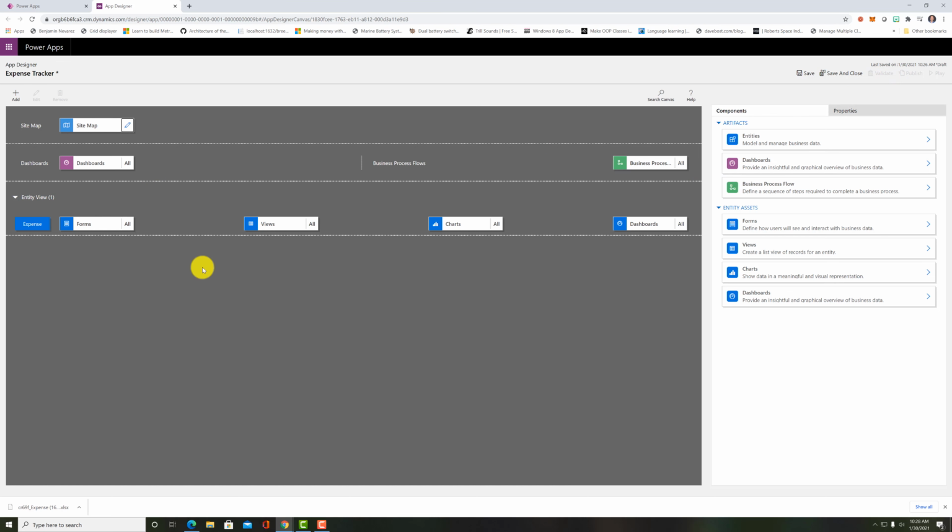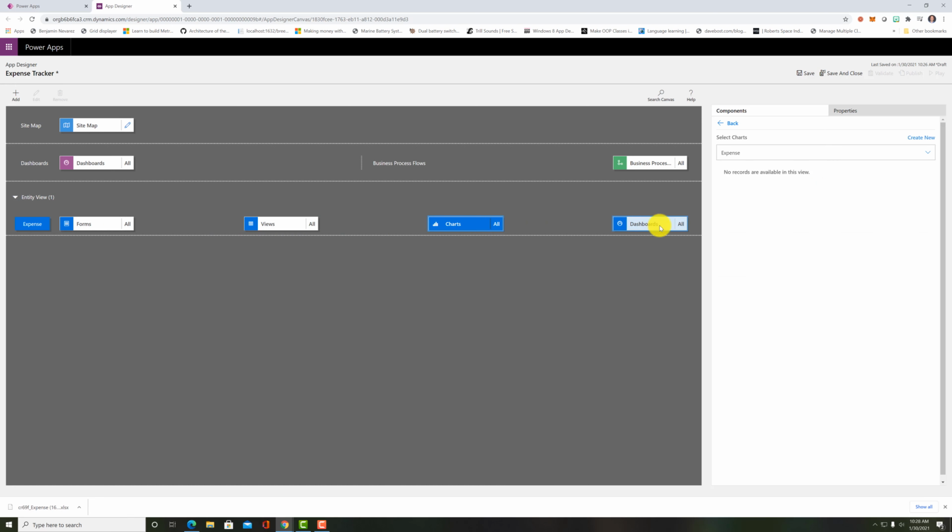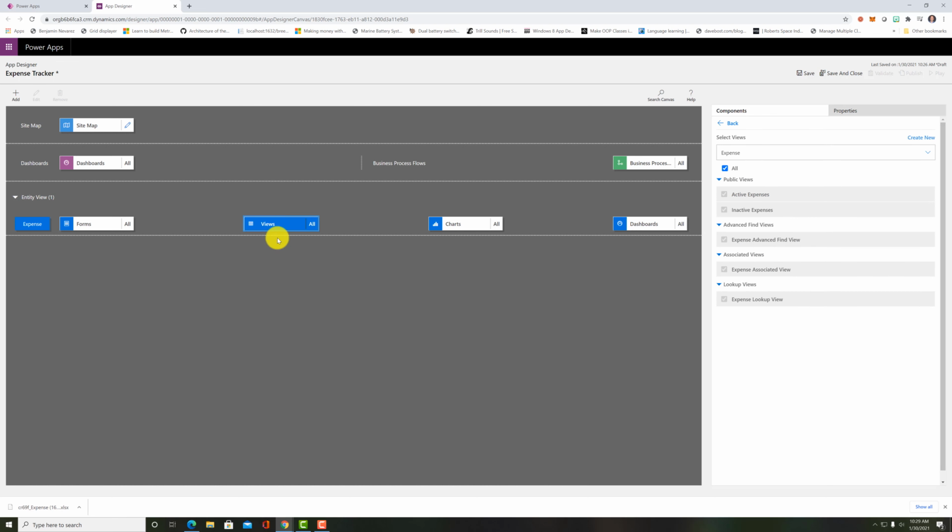And now we've gotten a few other things. We've gotten our sitemap where it seems to be perfectly happy with this. And now in the entity view, we have our expense entity. And along with that, we now have forms, views, charts, and dashboards. So let's take a look at what we get with our forms. Our forms, we just have our informational form about the entity, and we have our quick view form for that. Those were built for us automatically.